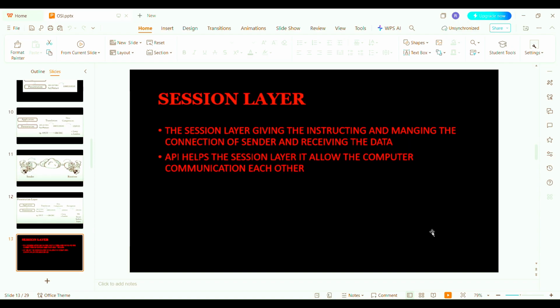And coming to the session layer, it gives us instructions and manages the connection between the sender and receiver of the data. An API helps the session layer. It allows computers to communicate with each other.